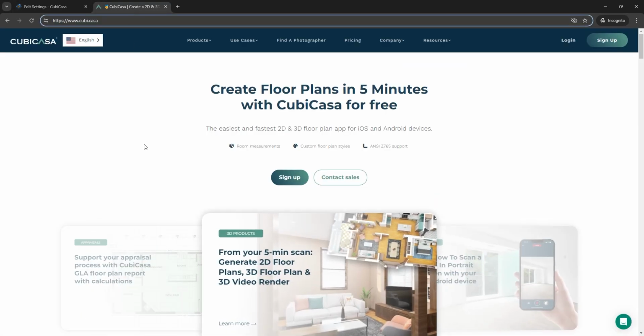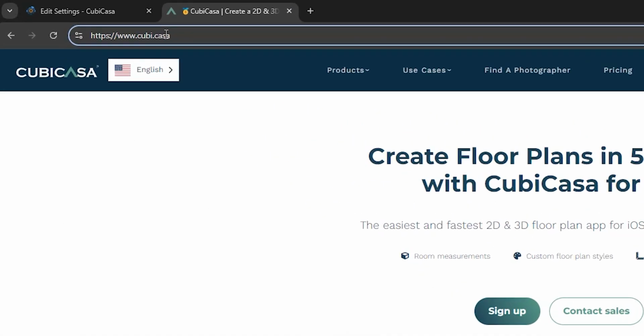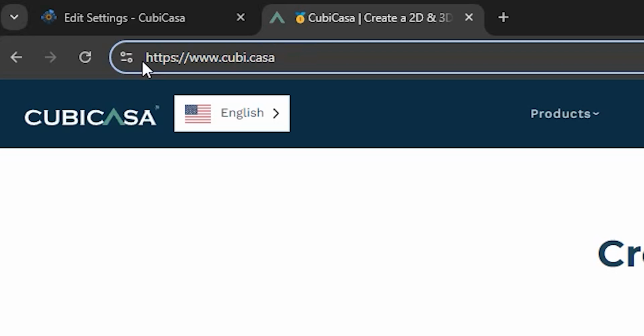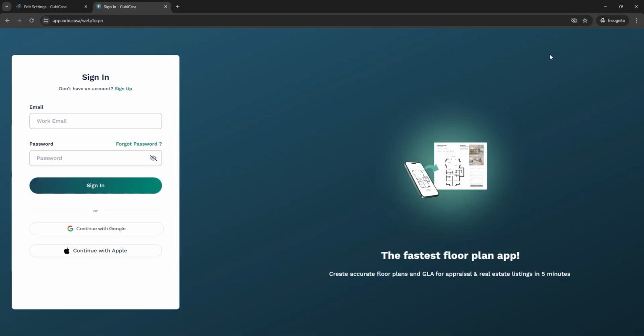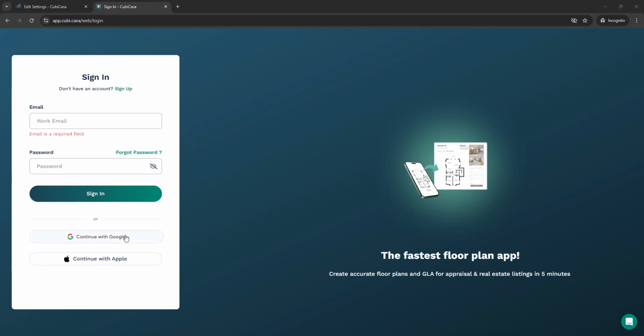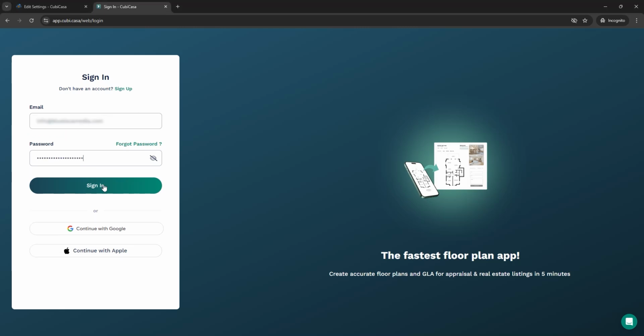Next, we're going to go and open a tab and go to cubi.casa. Once you have this launched, go to Login. Here you can log in with your account information, or you can log in with Google or Apple. If you don't have an account, you can sign up here. But we're going to go ahead and log in.